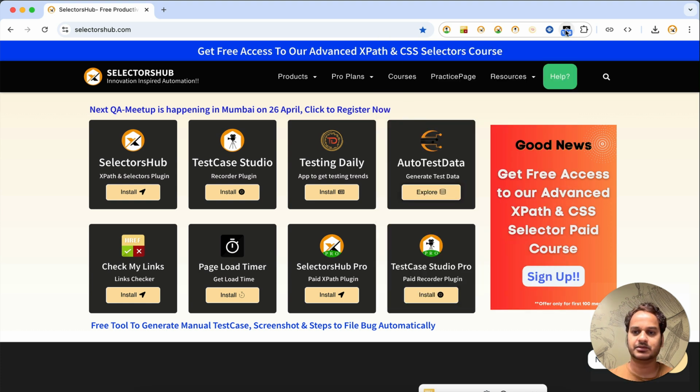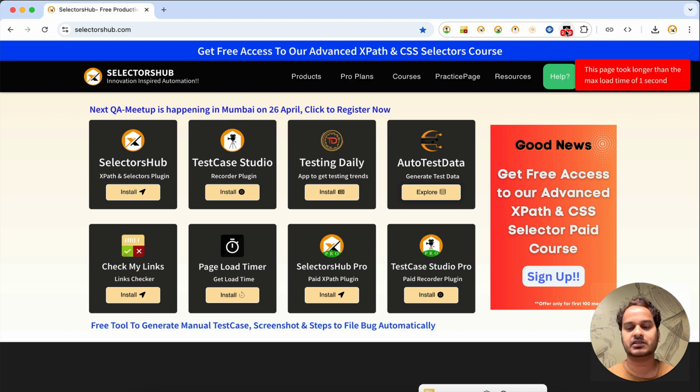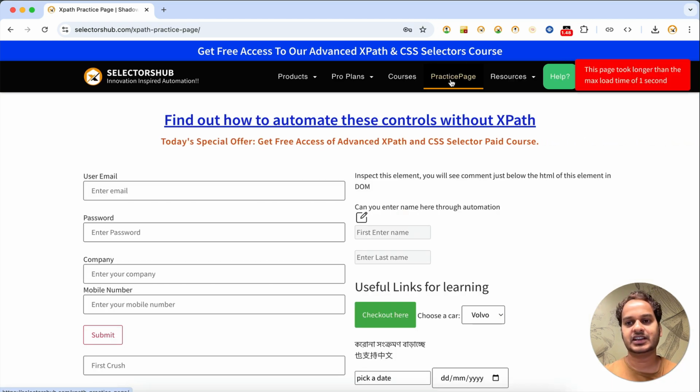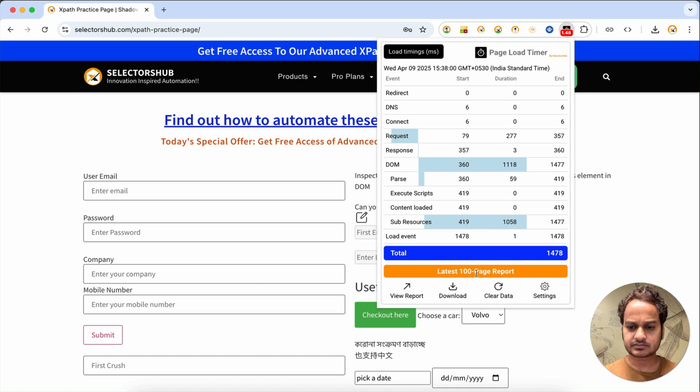Now if I'm opening this particular website, and it ever loads in more than 1 second, then it will always give me this kind of alert: this page took longer than the maximum load time. Here also you can see that it's showing in red color. If it takes less than 1 second, then it will not show the alert, but if it takes more than 1 second, it will give me this alert as well as show in red color here.